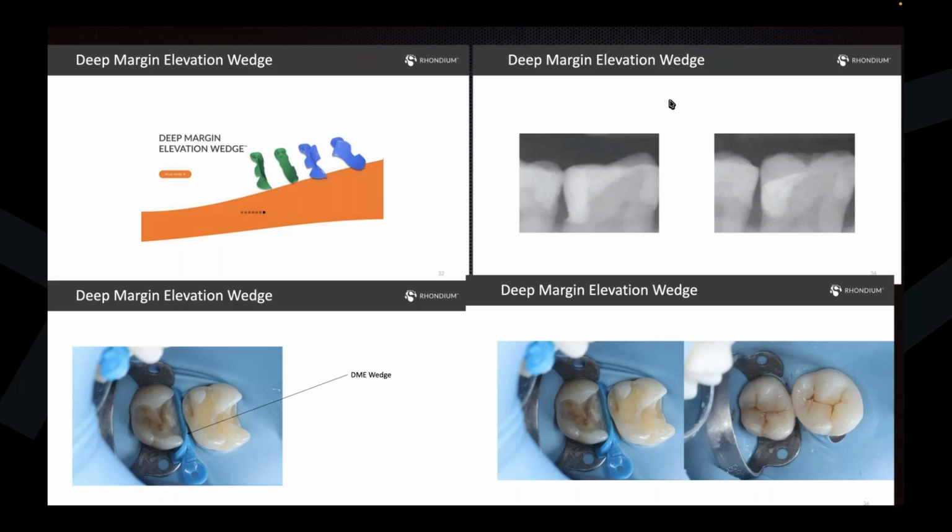Now, here's the deep margin elevation wedge. It also comes in the kit. Look at the upper right. You can see they missed the boat. They cut it out, put in one of these for deep margin elevation. The lower wedge shows it in place, the lower picture, lower left. And now it shows the finish on the lower right.